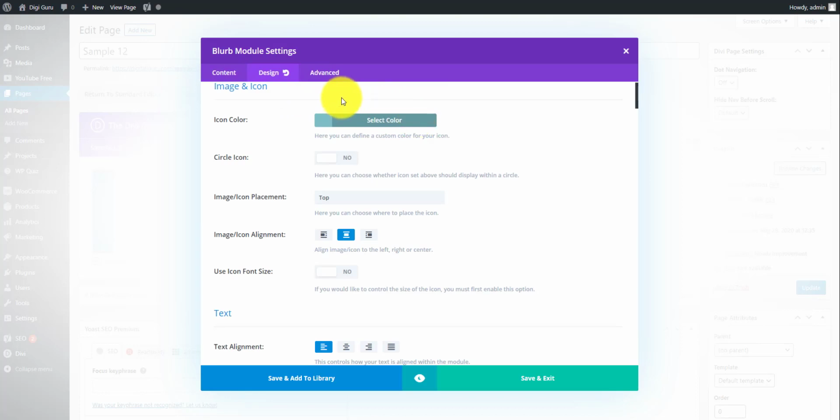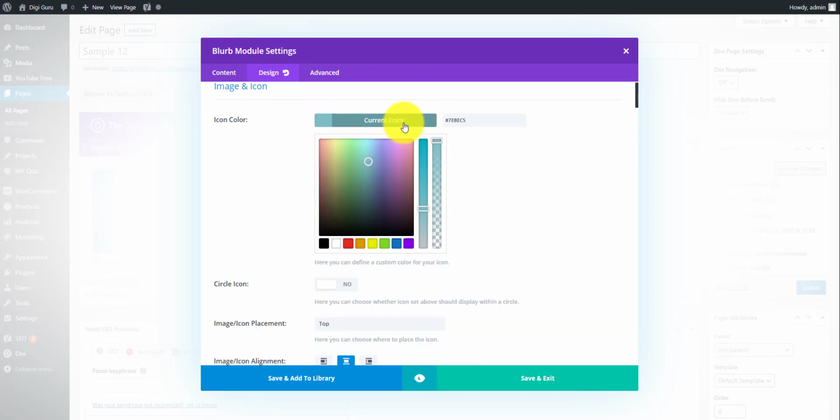In the design section, the first option coming in front of me is the icon color. This is the icon which we selected in the previous tab, that is in the content. From here we can set what color of icon we want. Suppose I set the color as black. I want my icon to be black.